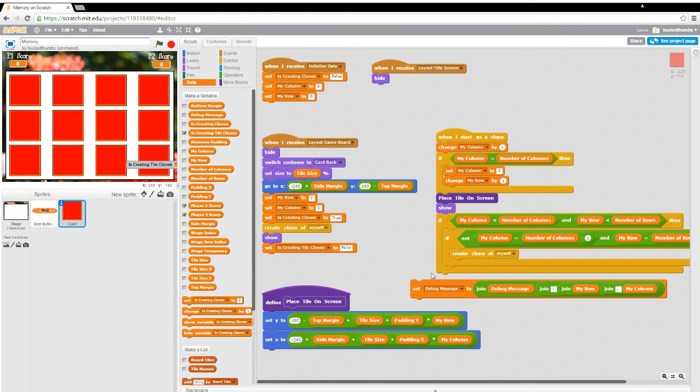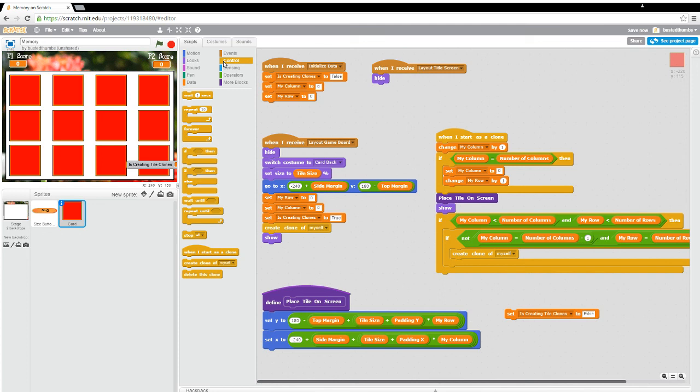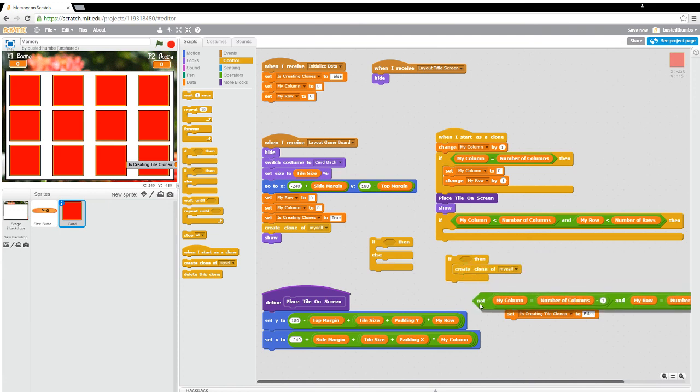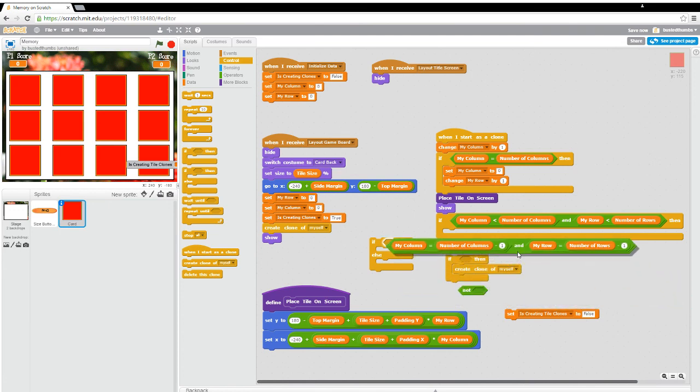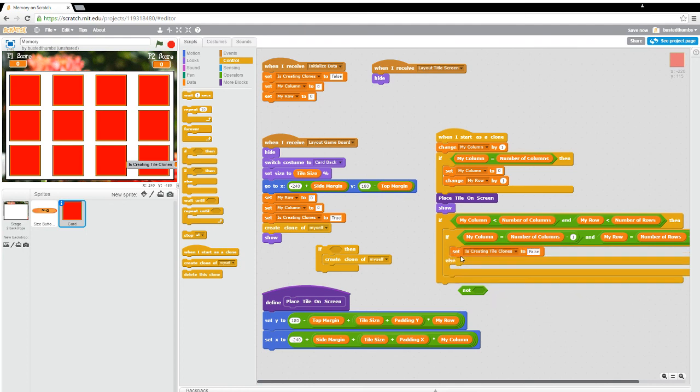We're going to have to leave it inside here somewhere. So I'm going to go ahead and get rid of this guy. He's taking up too much space. Really, what we want to do is set is creating clones to false somewhere inside here. This condition right here, this if, is actually checking to see if we're in the very last one or not. So when we are in the very last one, that's when we could set is creating tile clones to false. So instead of using an if here, I'm going to switch this out and use an if then else. I don't need the not anymore, because an else is the same thing as not. If we are in the very last one, which is what that condition says, then I can say stop, we're done. Is creating tile clones is now false again.